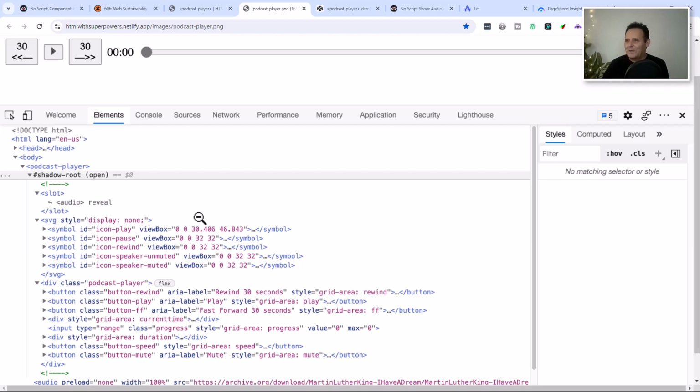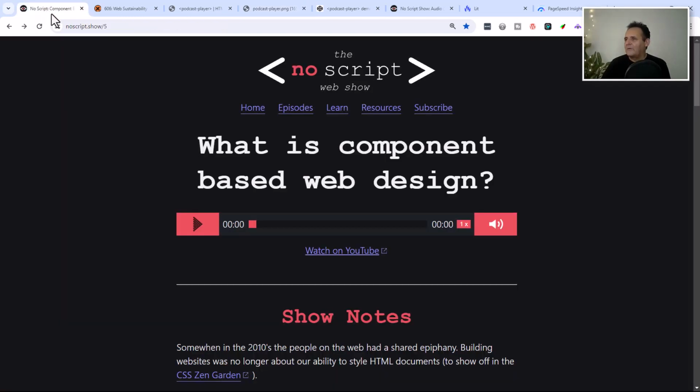So swings and roundabouts. We'll probably get rid of the player and swap it for what I was talking about in the last video, which is an image link that is going to YouTube where they are there. And we'll probably just put some links into other podcast players if people just want to listen to the audio.